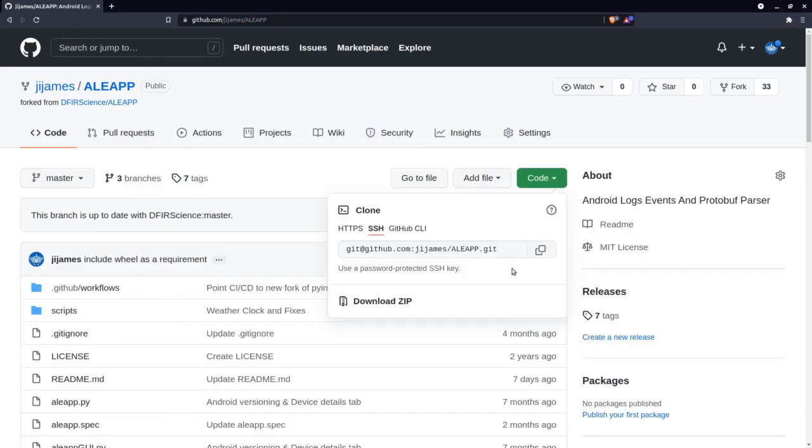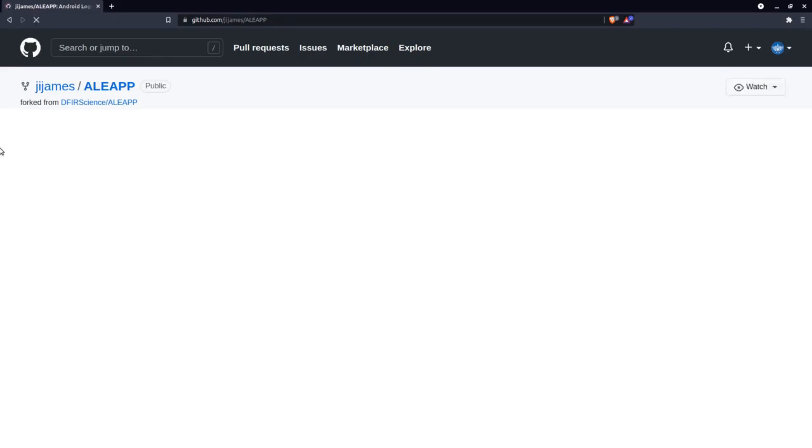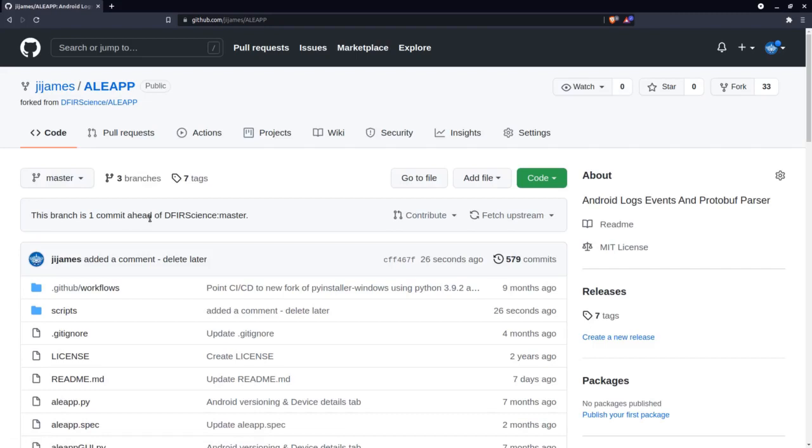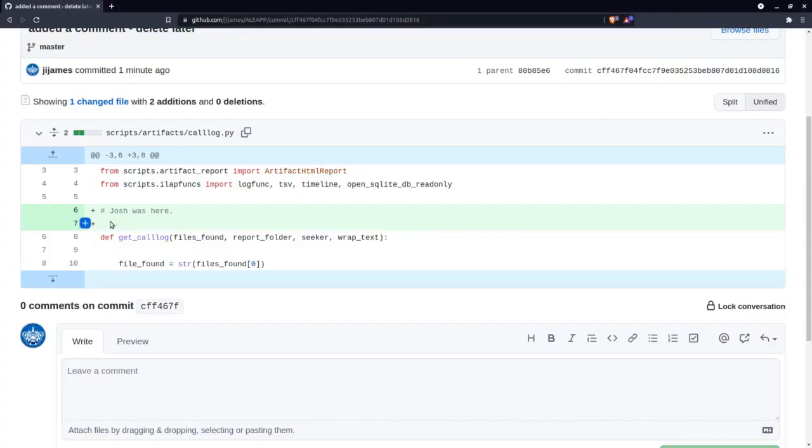I can go back to my repository, jijames/ALEAPP. And if I refresh, this branch is one commit ahead of DFIRScience master. That's what we want to see. Your branch should be ahead of DFIRScience master because I don't have those changes yet. So you uploaded those changes, so now you're ahead of me. So I can see the modification, the green is something I've added. I added an empty line and a comment, Josh was here.